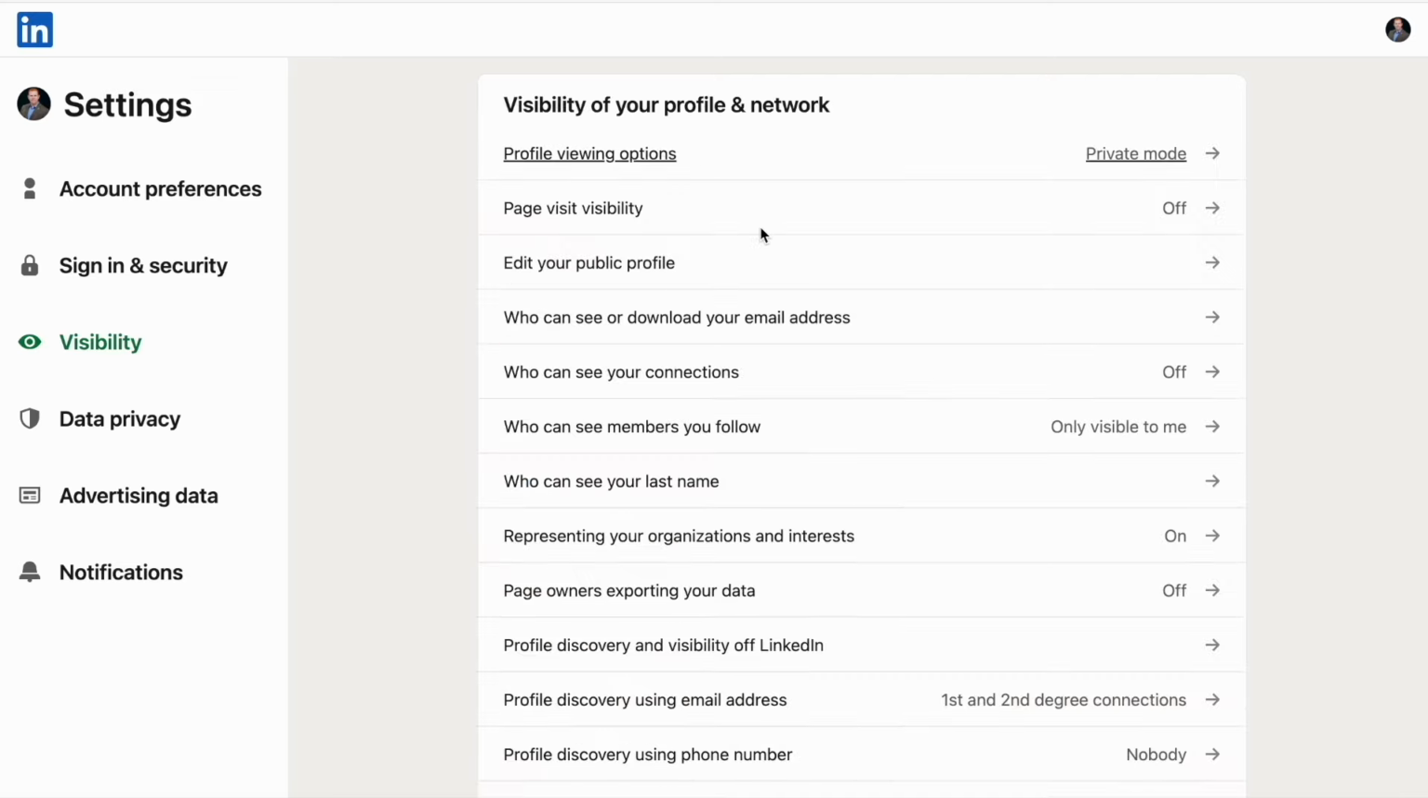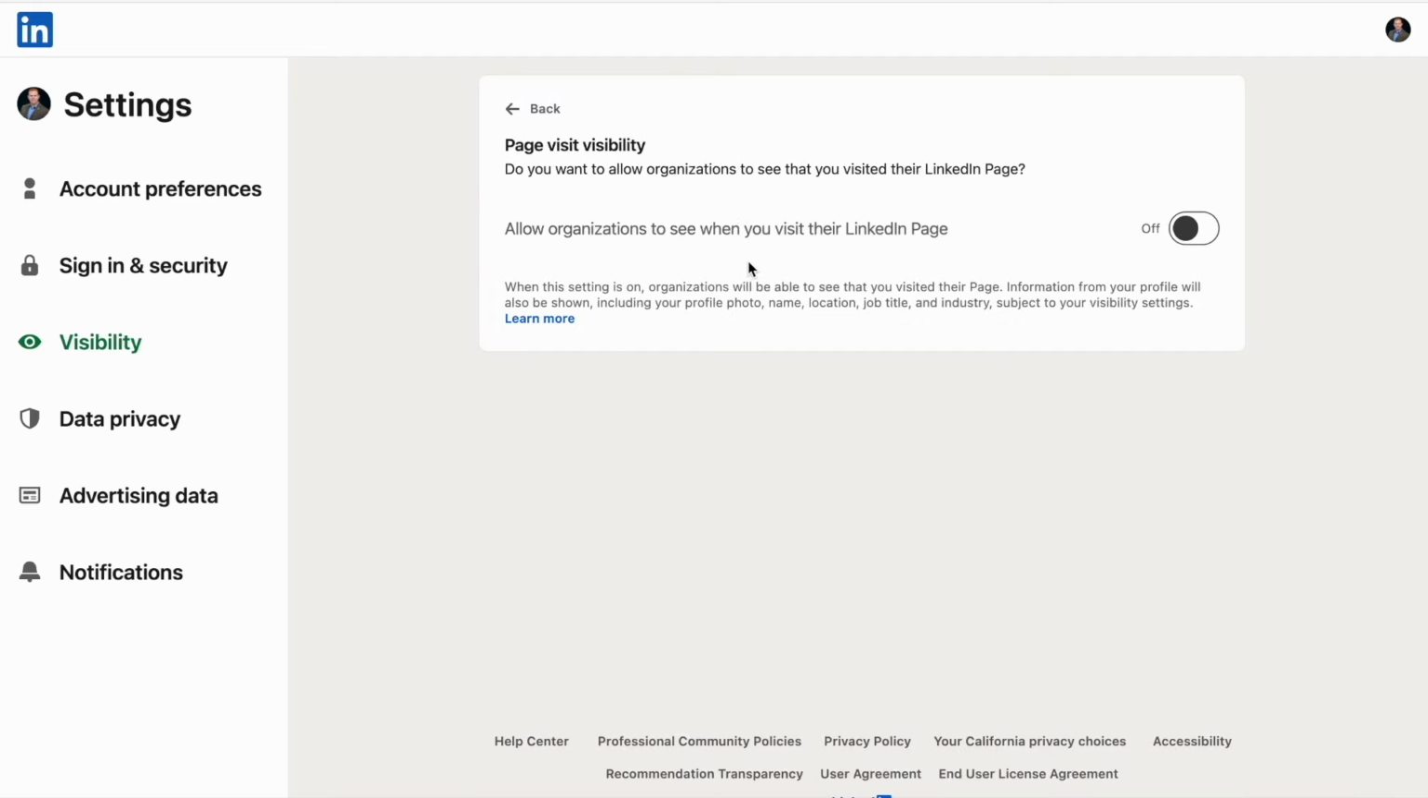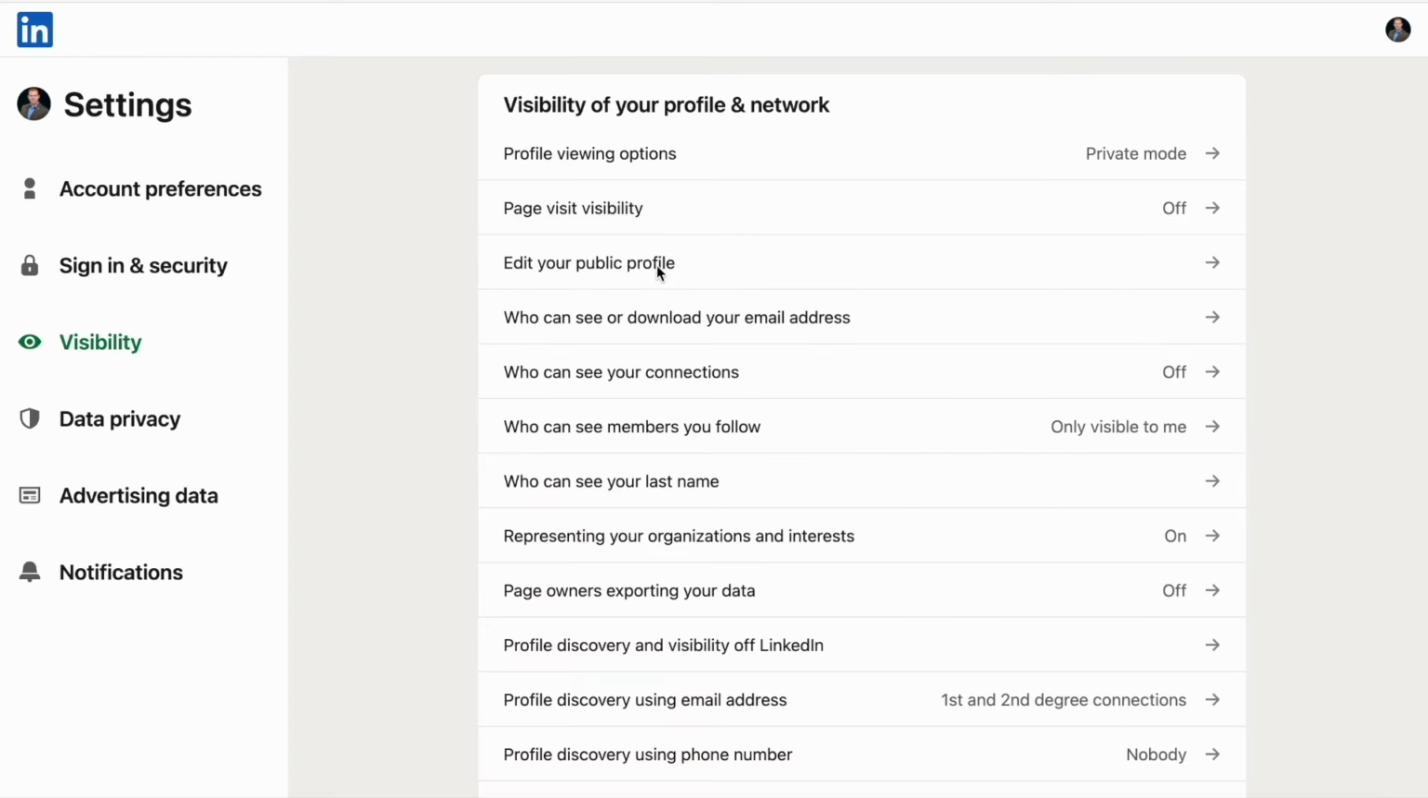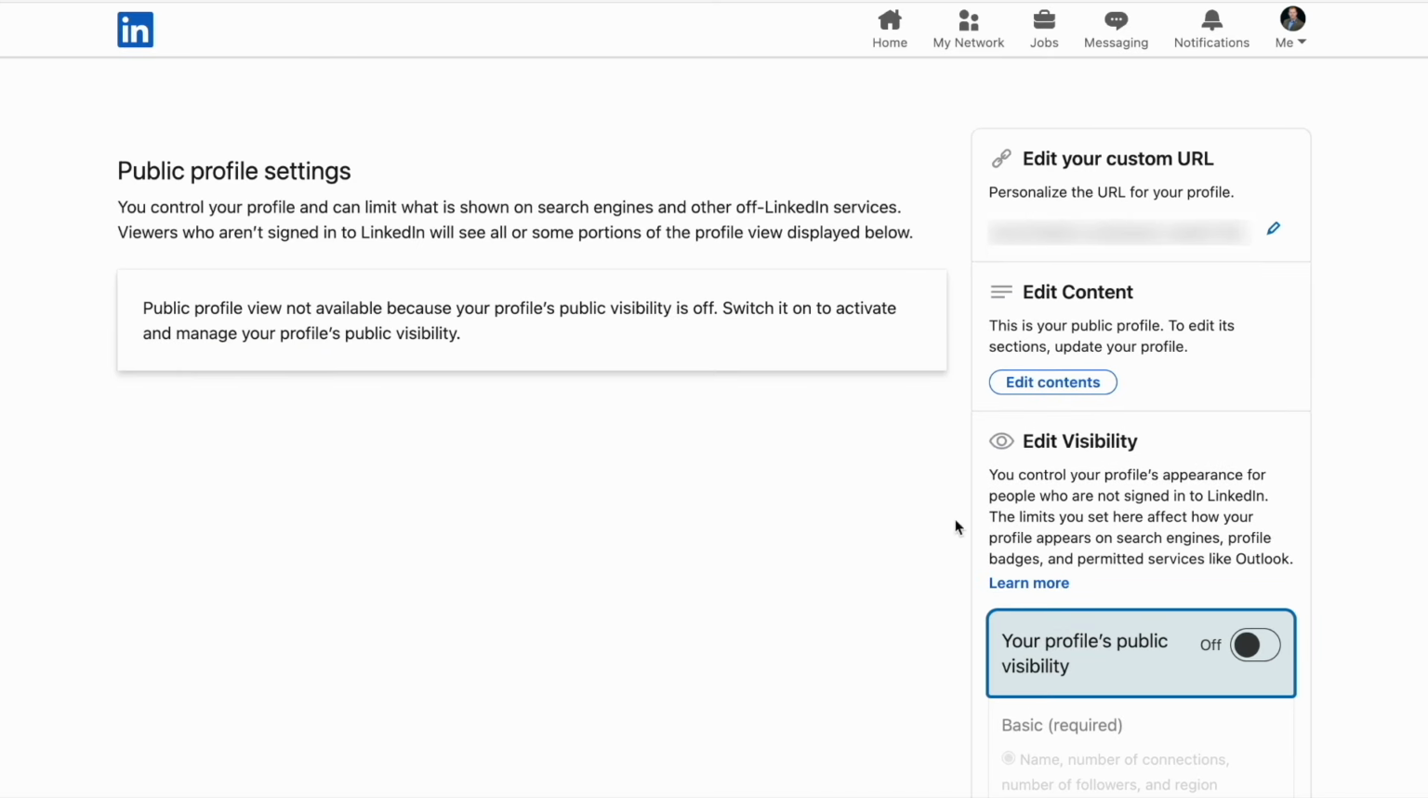All right, page visit visibility. Here you can allow organizations to see when you visit their LinkedIn page. I keep this off personally. All right, edit your public profile. Click here. In here, if you have this toggled on, then you will be visible on search engines like Google, okay? I recommend toggling this off because let's say that a business professional is looking for your account. They're not going to go to Google to find it. They're going to go straight to LinkedIn. So I recommend keeping it off. That's just me. I'd advise you to do the same thing though.